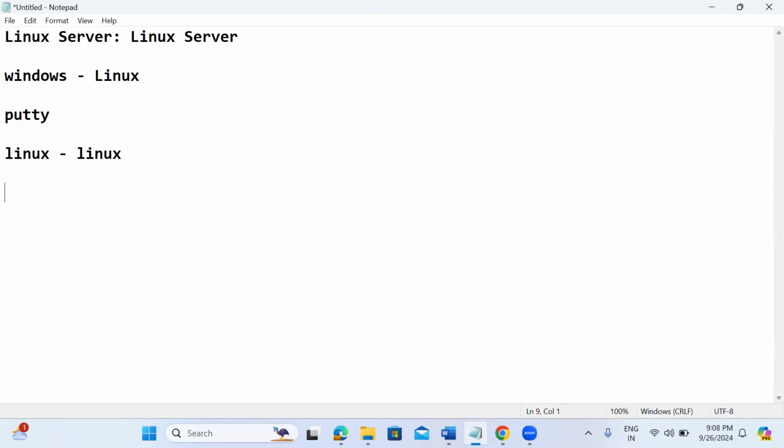How to connect to this? Okay, so we need to discuss. If you want to connect to any remote Linux server, what we require is that server's host name or IP address. Second, we require the username. The third is the password.